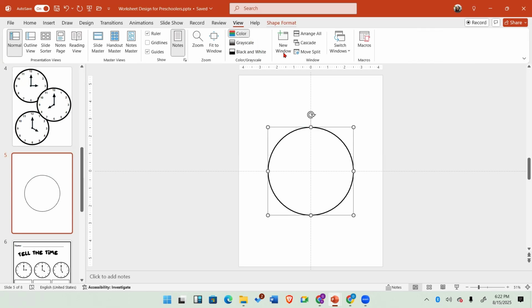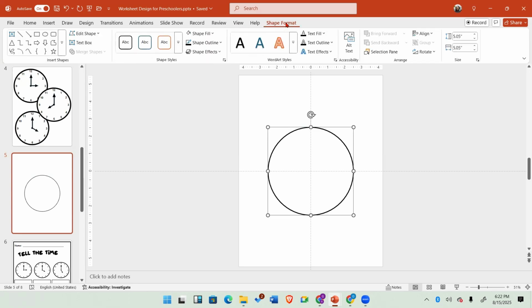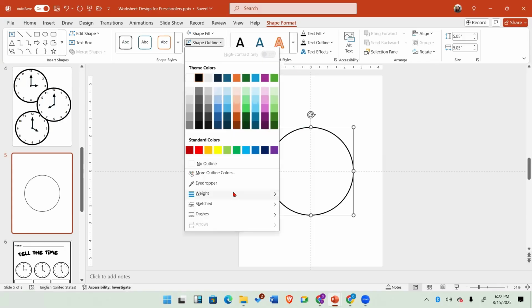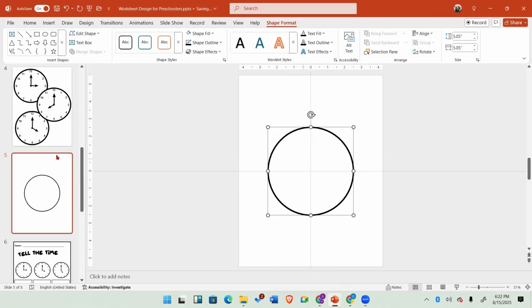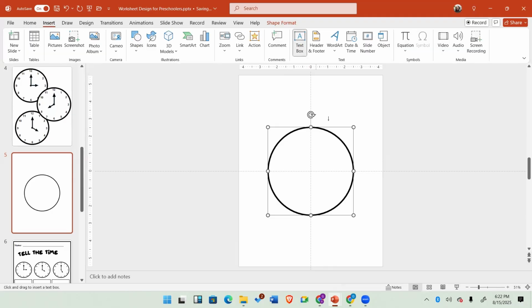Okay, so back to my shape format. And okay, so I'm going to insert now. Let me still increase the weight of the outline. Let me make it a little thick. Okay, so 6 points is okay. So this is my circle and I'm going to insert my numbers. To do that, you use your text boxes. So just click on text box, insert the text box.